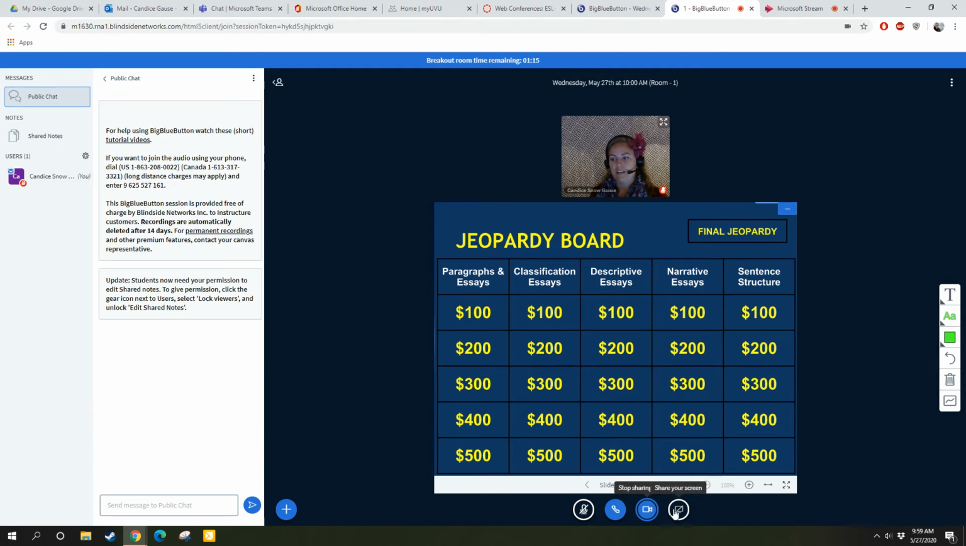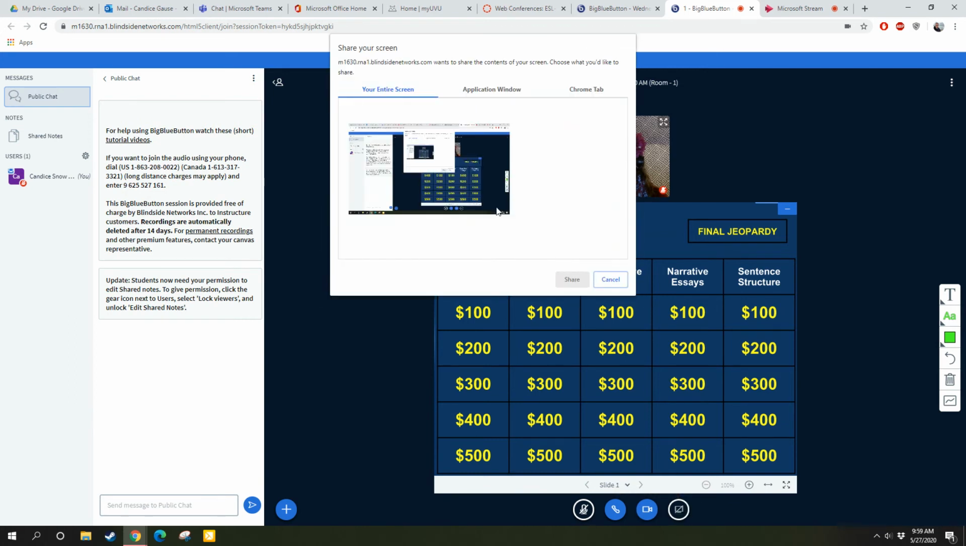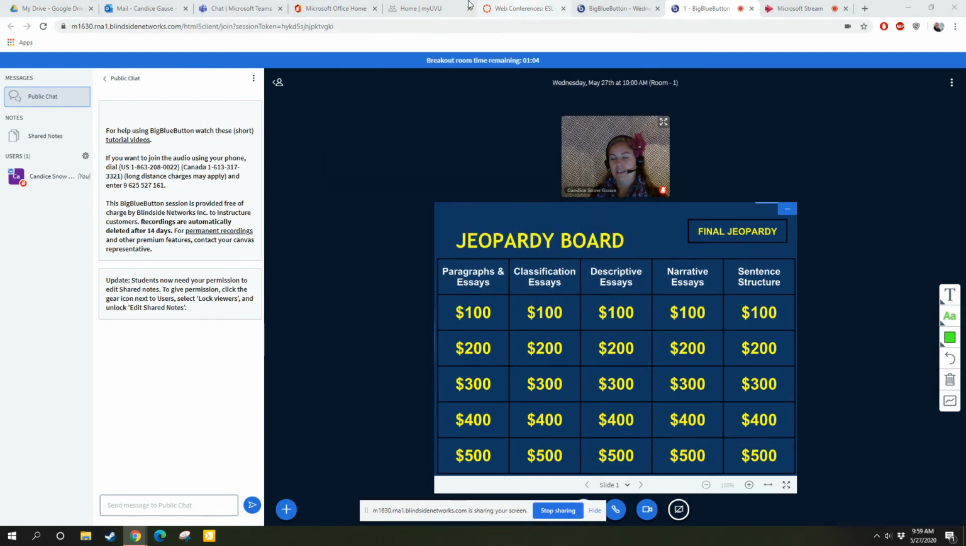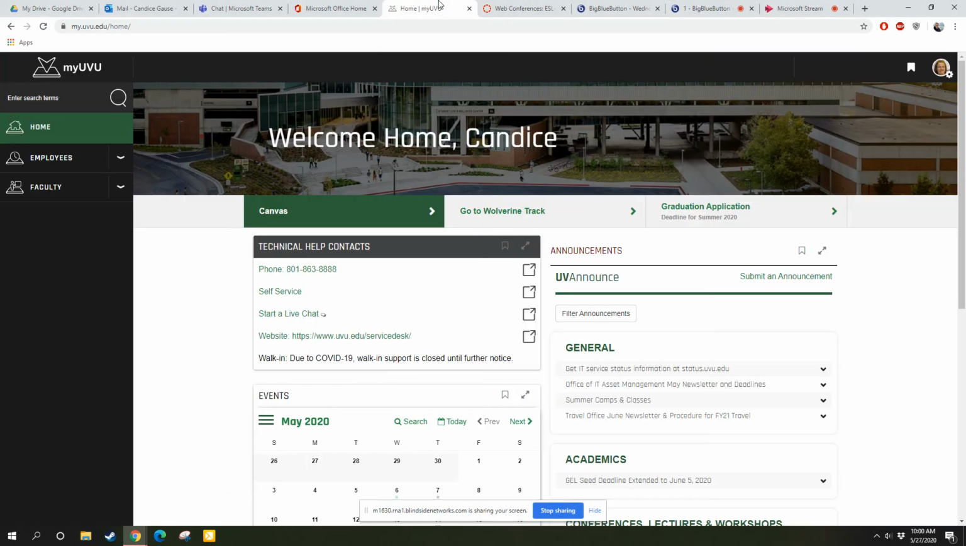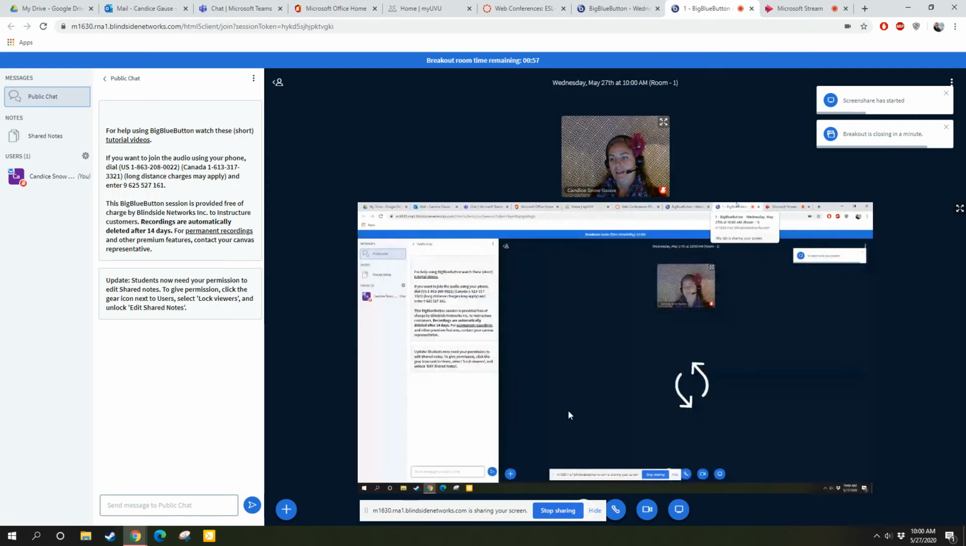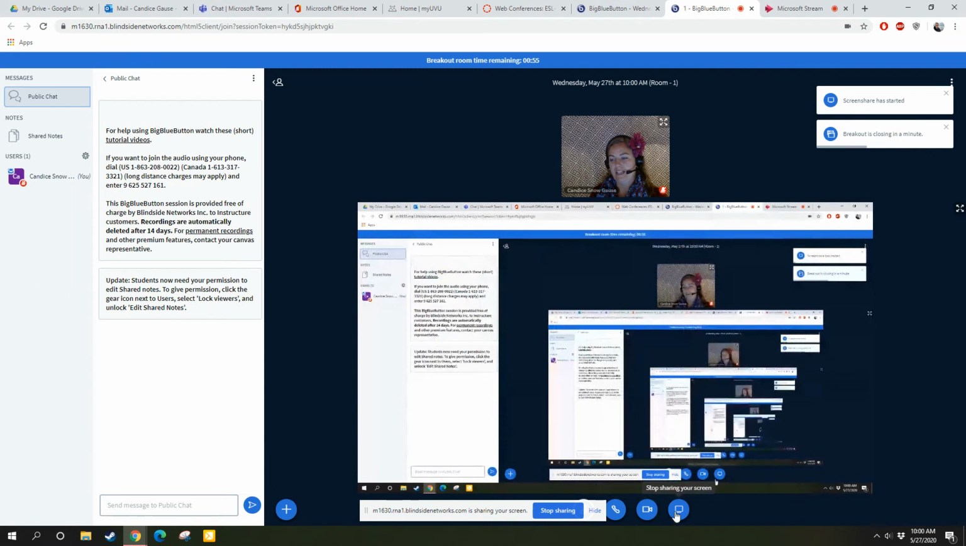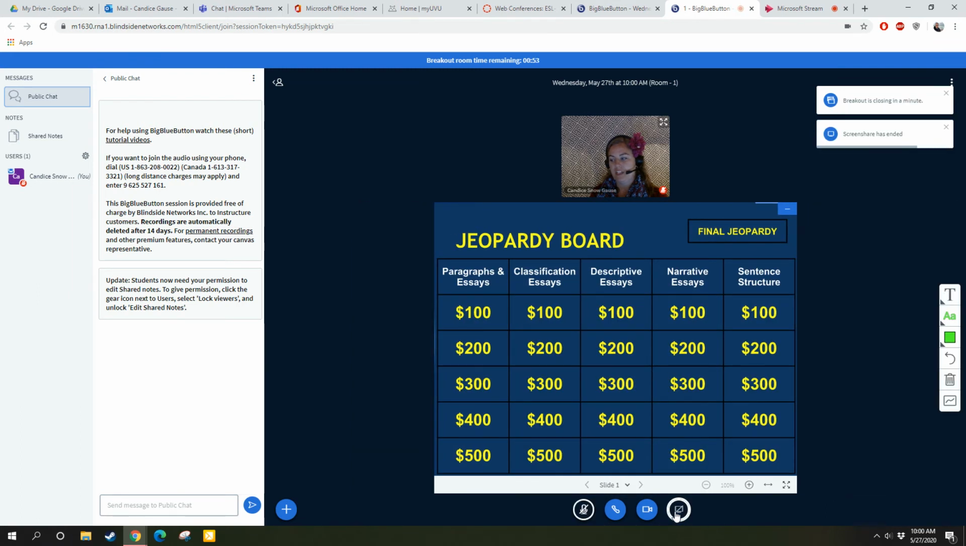You can also share your screen by clicking this share screen button at the bottom, then selecting the screen you want to share and clicking share. So if you wanted to show them maybe something in your account, you could click on your account and they can see your account. And then when you're done, you can just click stop sharing your screen. And then when your breakout room is done, you'll just go back into the other room.